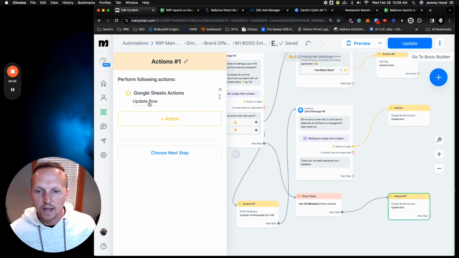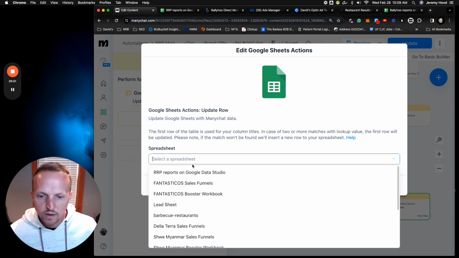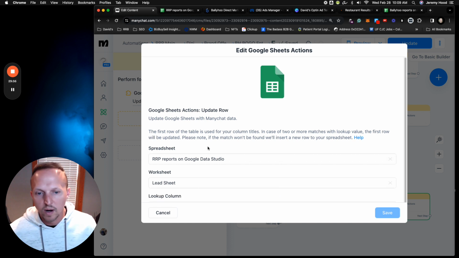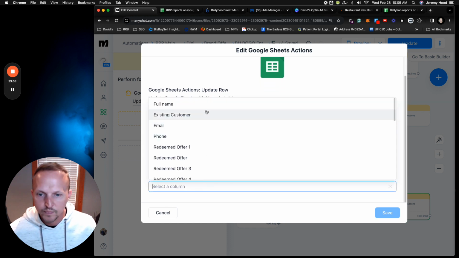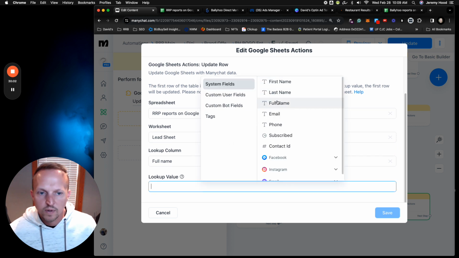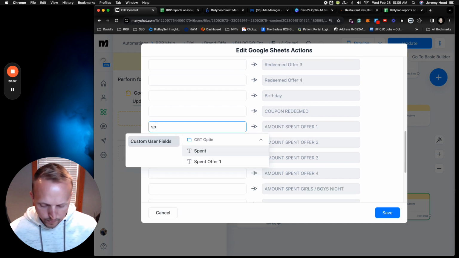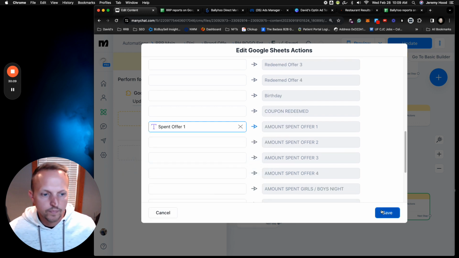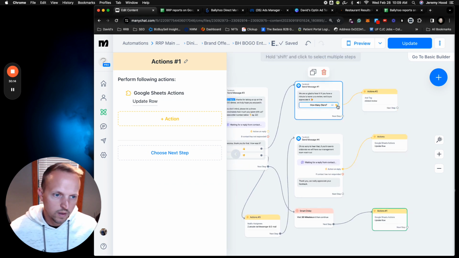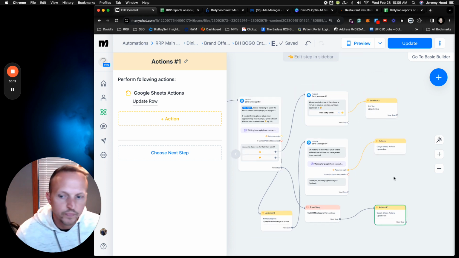From here, we want to add, I think I already did this in the first section, but it'll just overwrite. Well, there will be nothing in there before, so it's not a huge deal. But this is where we're going to actually add the amount that they spent. So full name, and then spent offer one. And this tag just lets you find people easily that have clicked the review.